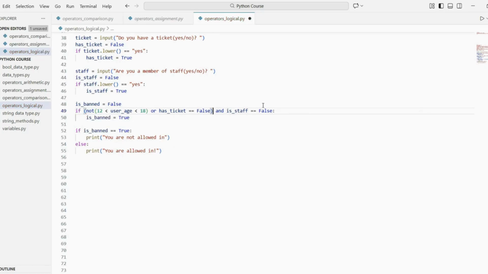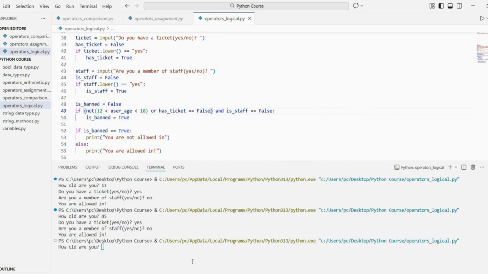And now let's try the exact same things we put in before. How old are you? Let's say 45. Works now. Do I have a ticket? Yes. No. You are not allowed in. Now our code works.